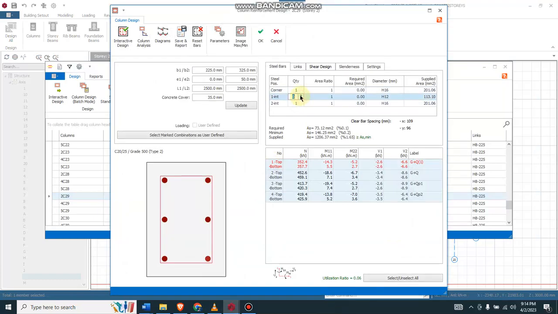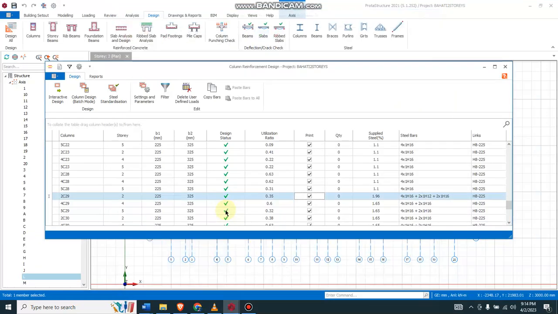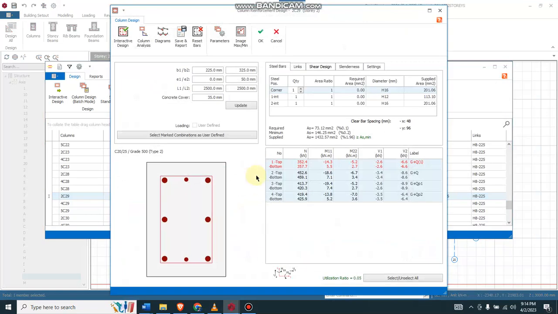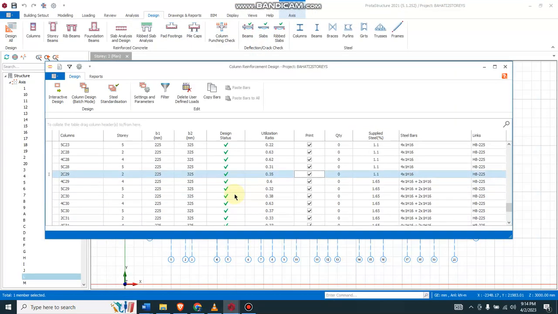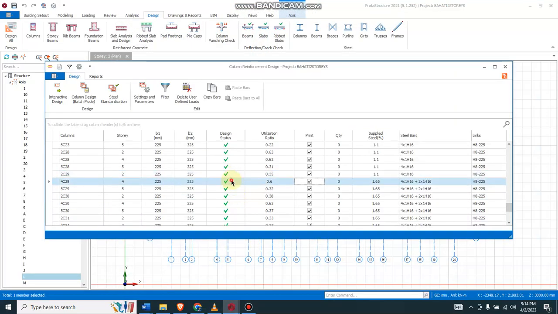So you can see, even here you can add. You see, the design will still be okay, but that is wastage of material. So we need to remove this one that I've just added, and this one too. Let's see the design and confirm the design status is still okay.